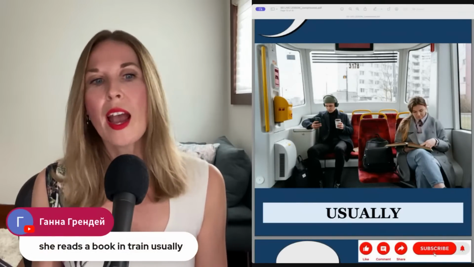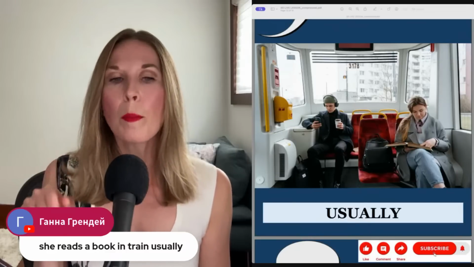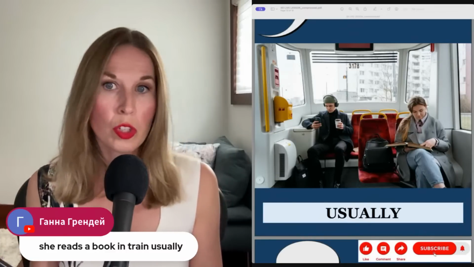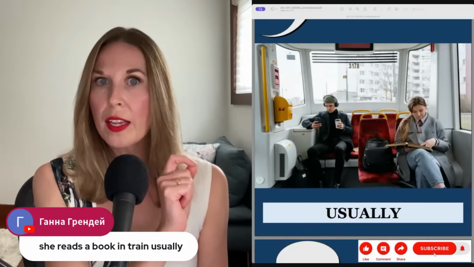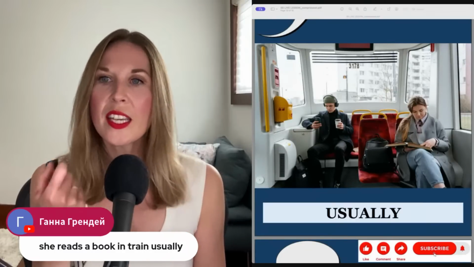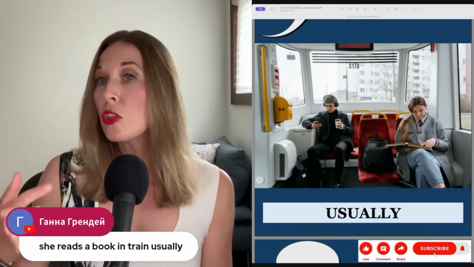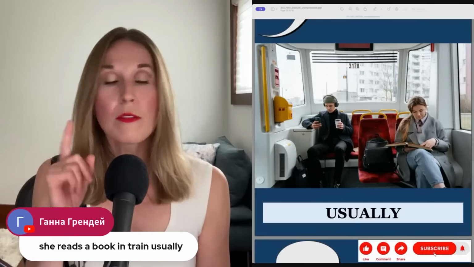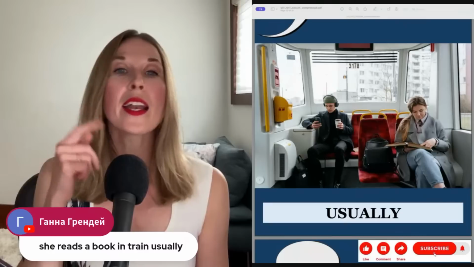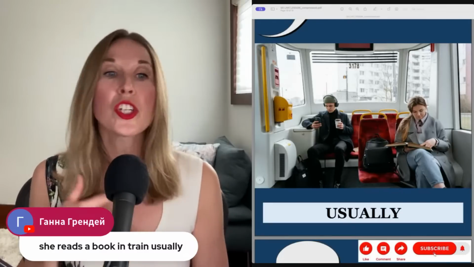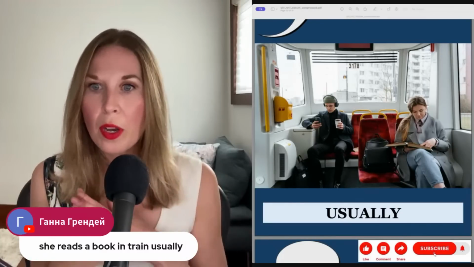So here we have she reads a book in train usually. Okay, so for placement, let's do subject, adverb of frequency, and then verb. She usually reads a book. Very nicely done because your verb is read and is conjugated with the subject. She usually reads a book.